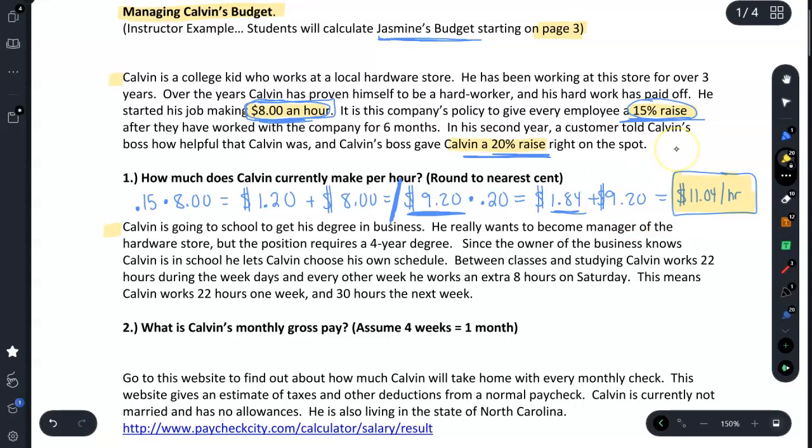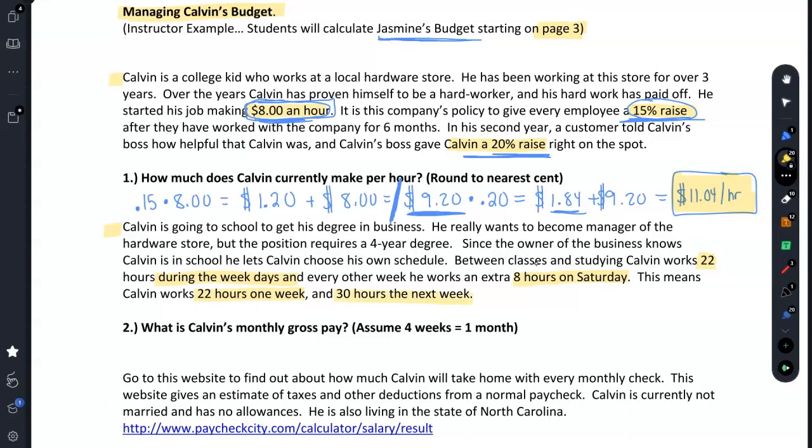Let's continue. So I have Calvin is going to school to get his degree in business. He really wants to become manager of the hardware store, but the position requires a 4-year degree. Since the owner of the business knows Calvin is in school, he lets Calvin choose his own schedule. Between classes and studying, Calvin works 22 hours a week during the weekdays, and every other week he works an extra 8 hours on Saturday. This means Calvin works 22 hours one week and 30 hours the next week. So we know how often Calvin is working. Question 2 asks, what is Calvin's monthly gross pay? Assume that 4 weeks is equal to 1 month.